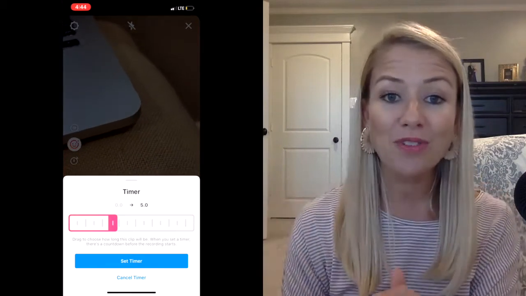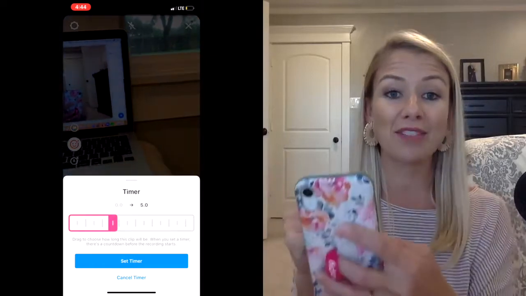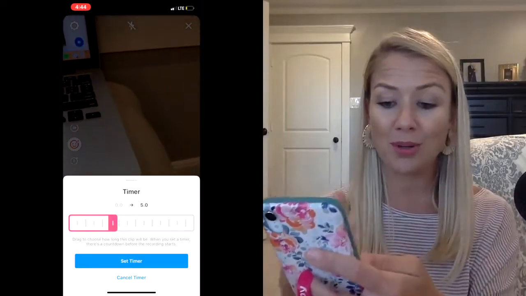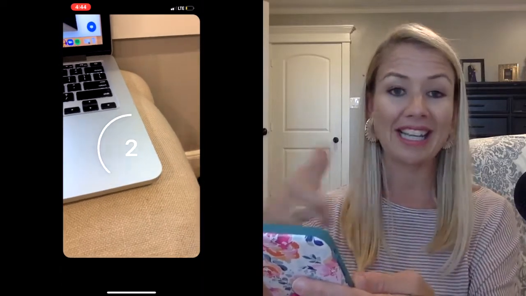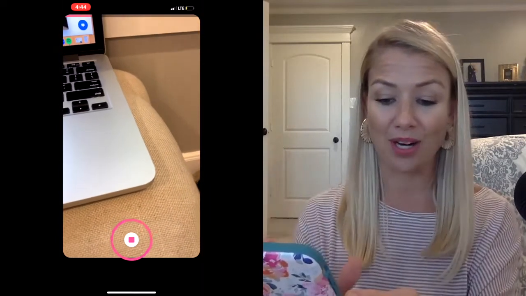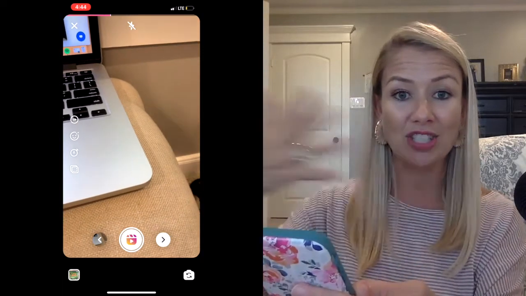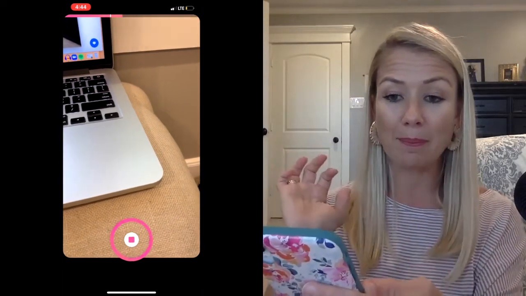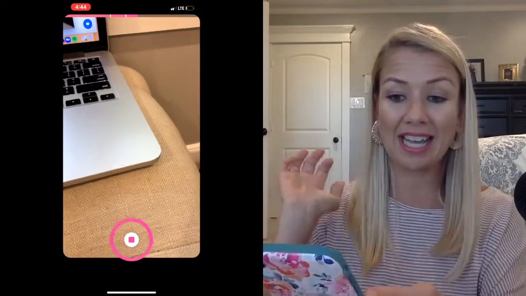This is very helpful, especially if you're making your reels by yourself and you don't have someone pushing the record button for you. Set a timer. That way, when you hit record, it counts down for you and gives you some time to get ready to record. Now, you can record in one long video like this. It just keeps going, or you can stop it and change things up, push it again, stop it, push it again, and just edit multiple videos together as one.